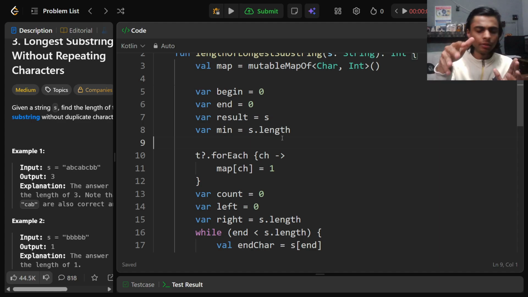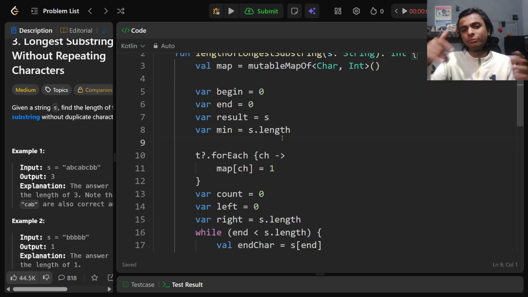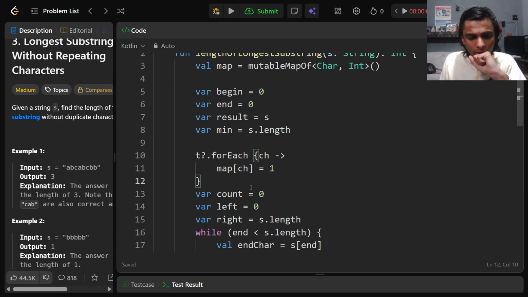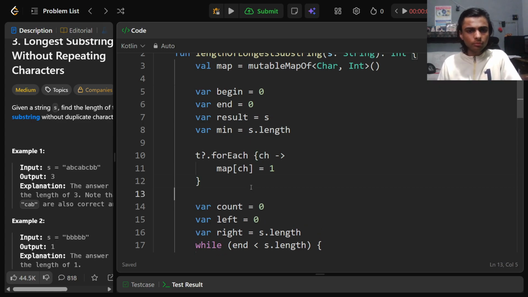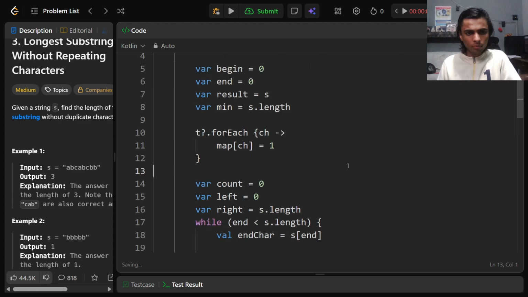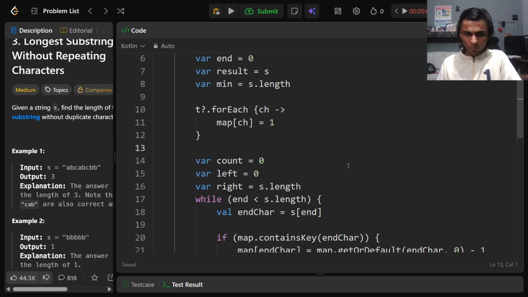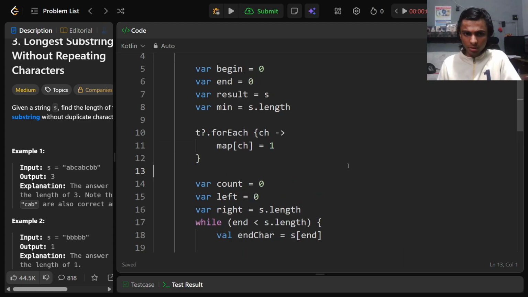By the way, I did this problem without using the substring sliding window template, and I think that solution was easy to understand. Here I'm feeling like I'm trying to force this into this pattern. A, B, C, A, B, C, B, B.